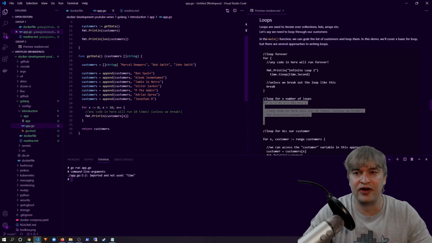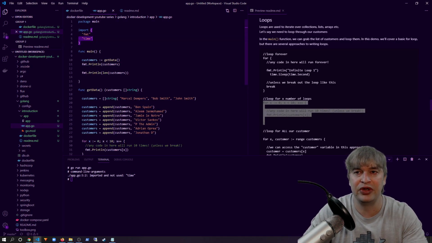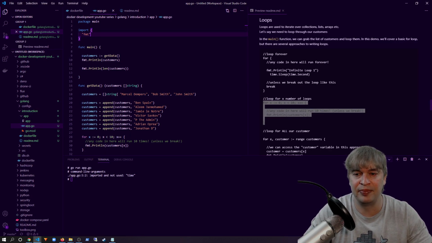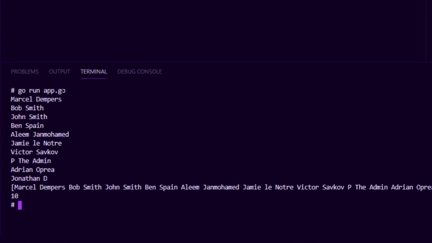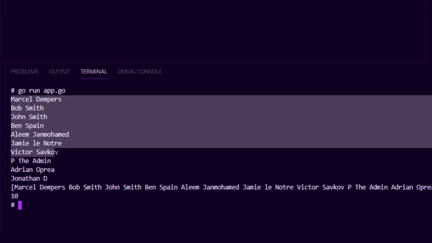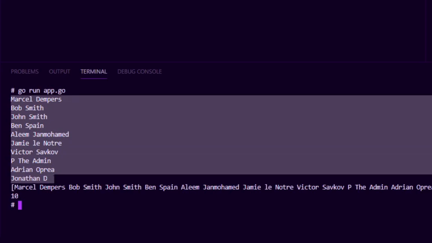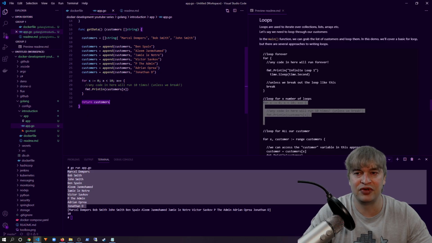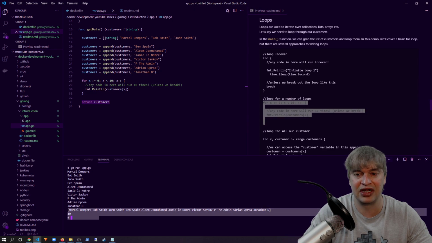Also, because we've removed the reference to the time library, we have to go up and make sure we remove the time package from the import statement. Otherwise Go will complain that it's imported and not used. So this makes Go pretty efficient. I can then say go run app.go, and we can see our function is now looping over each customer and printing their names out to the screen before running this return statement, which returns all the customers to the calling function. Now it's important to know that our slice has a capacity of 10 customers.